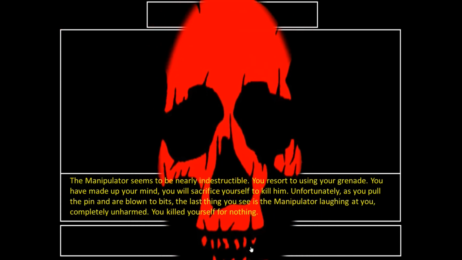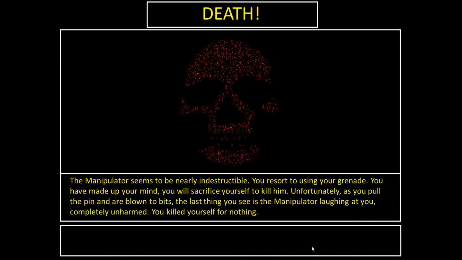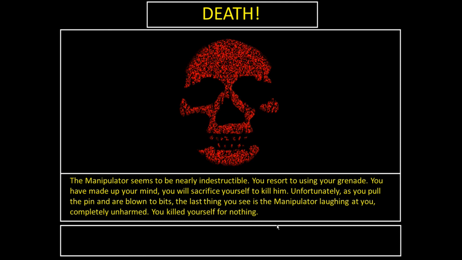The manipulator seems to be nearly indestructible. You resort to using your grenade. You have made up your mind. You will sacrifice yourself to kill him. No, I just wanted to throw it. Unfortunately, as you pull the pin and are blown to bits, the last thing you see is the manipulator laughing at you, completely unharmed. You killed yourself for nothing.